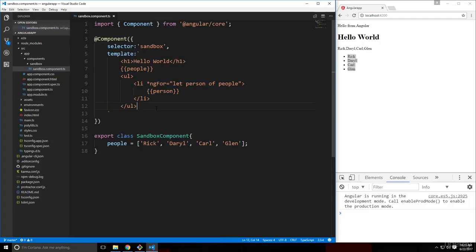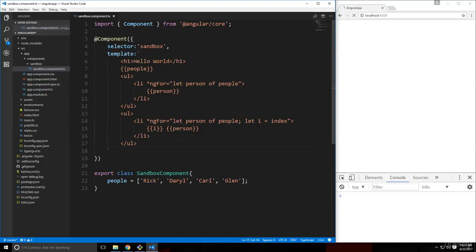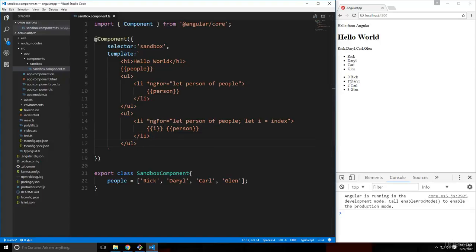All right, another thing you could do is you could actually add an index to each one. So I'm just going to copy this UL, paste it in again, and then we can go right after people here and put a semicolon, and we can say let i equals index. Okay, so that's going to be an index of each value. So in here, let's just put in i like that. Okay, and now you'll see we get 0, 1, 2, 3. It gives us the index of each one.